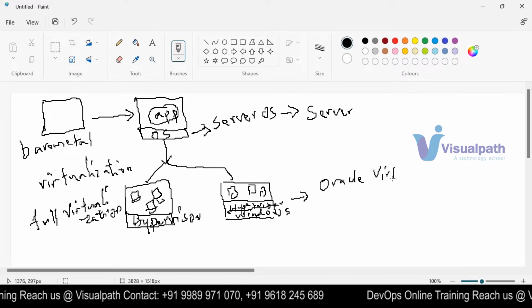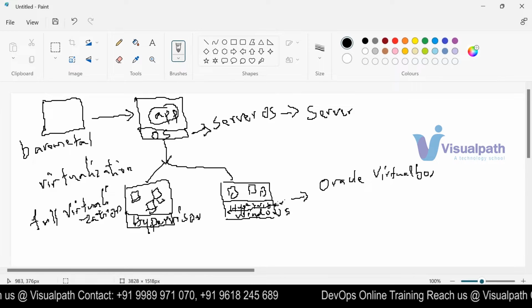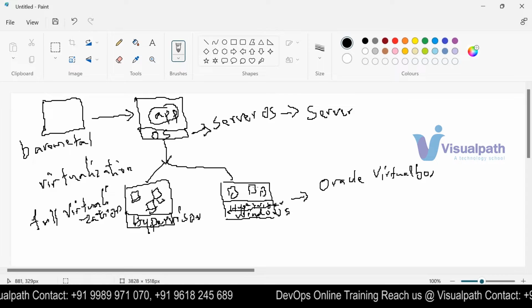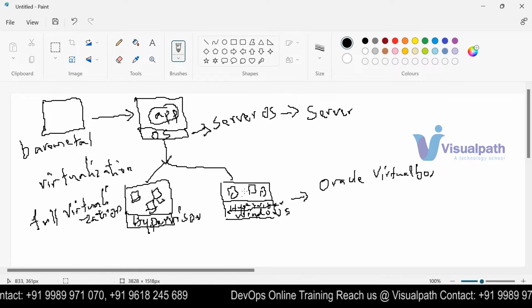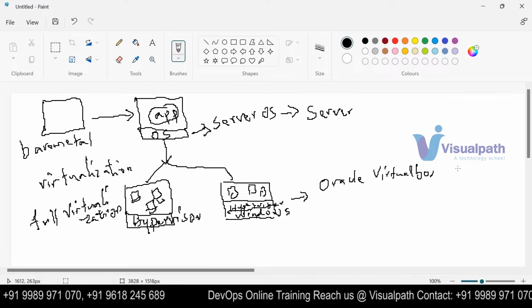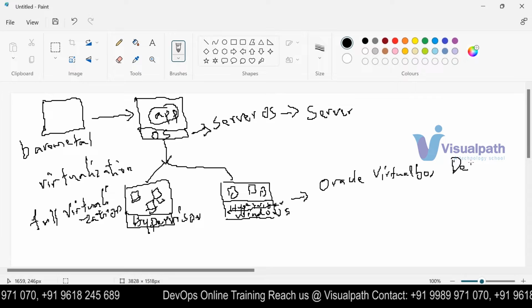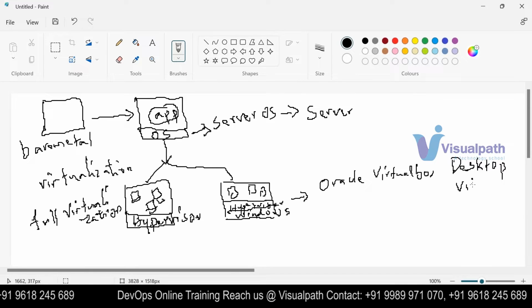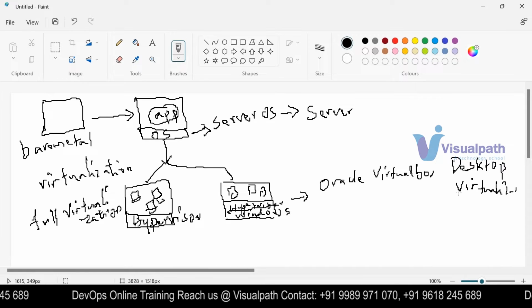So now this is the setup each one of you will have for doing the lab, right? And this is called desktop virtualization, or you can give it whatever name you want. You can call it desktop virtualization, or workstation kind of virtualization, whatever it is.